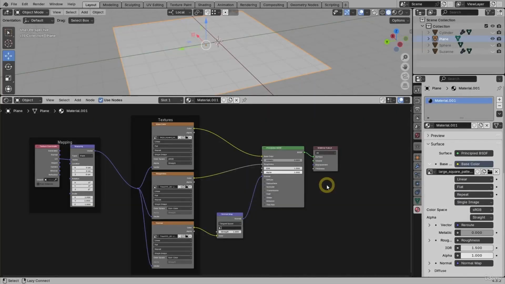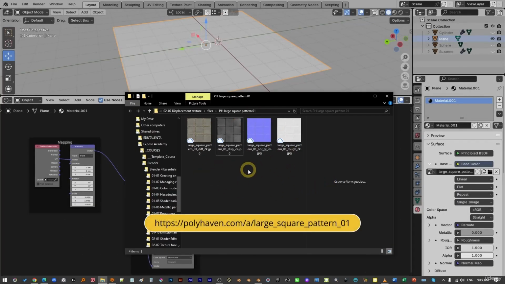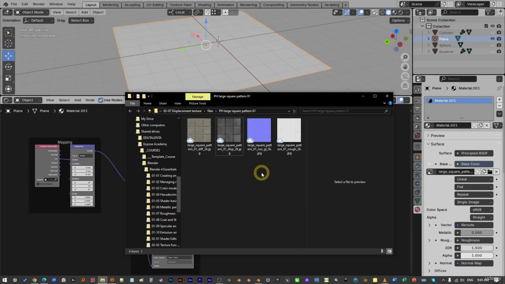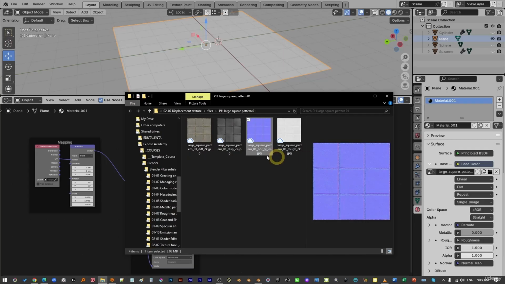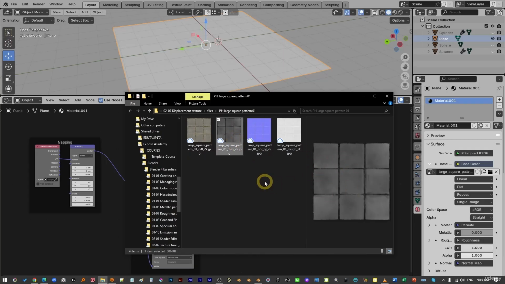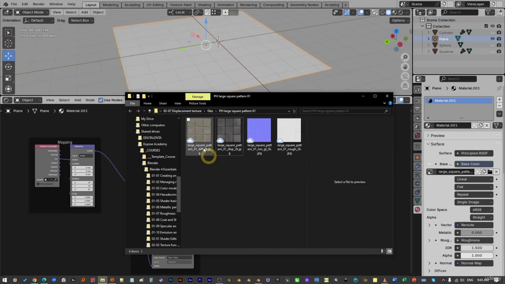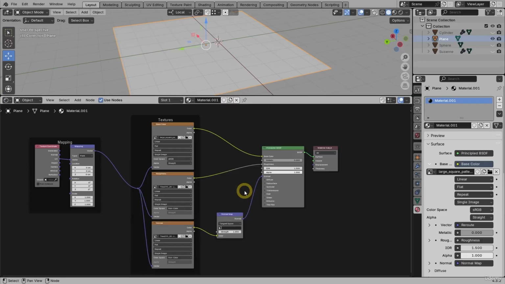For our practice, I have downloaded this free texture set from polyhaven.com called Large Square Pattern 01. I picked this one because it has both normal and displacement maps in one texture set. Let's assign this texture set to our plane object in Blender using the Node Wrangler add-on.